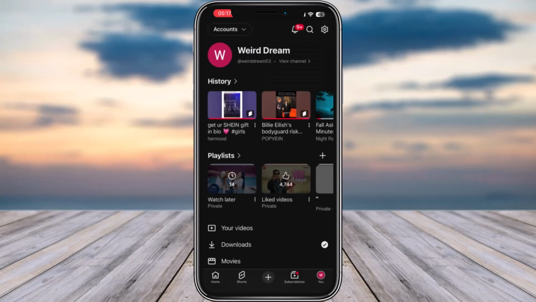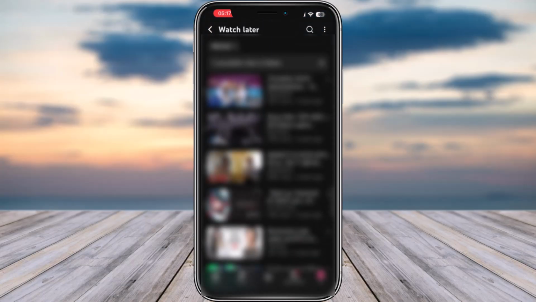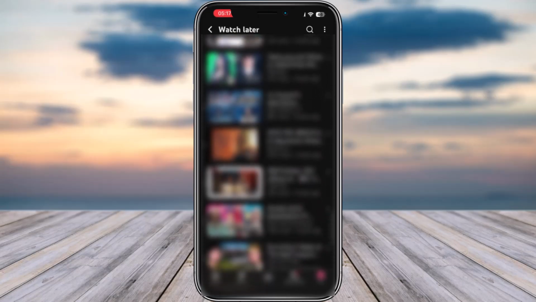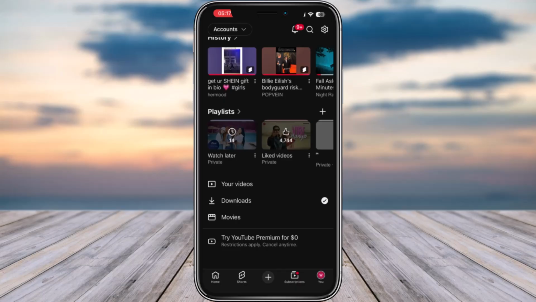Once you're here in the account section, you will find the watch later playlist right over here in the playlist section, listed automatically. You can go ahead, tap on it, and you will find all of the videos that you have added to your watch later. And you can simply go ahead and browse through and start watching at once. That's how easy it is for you to locate your watch later.